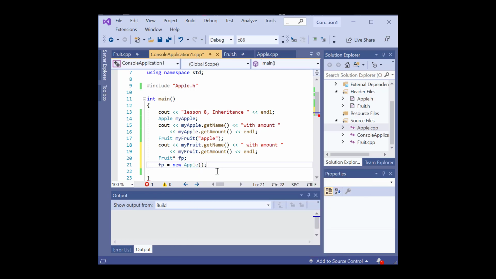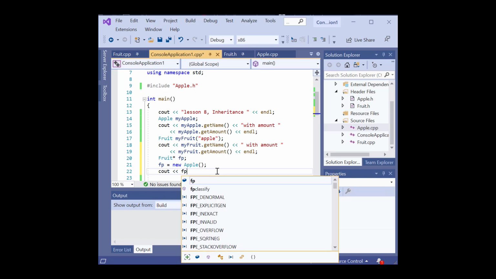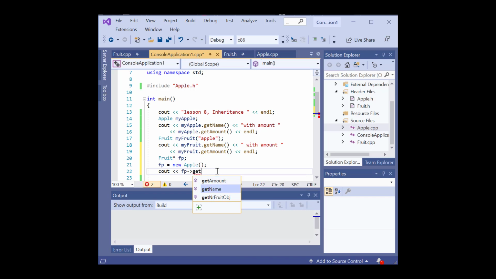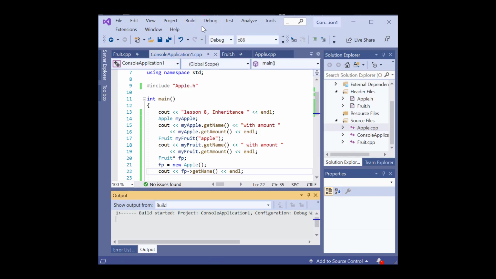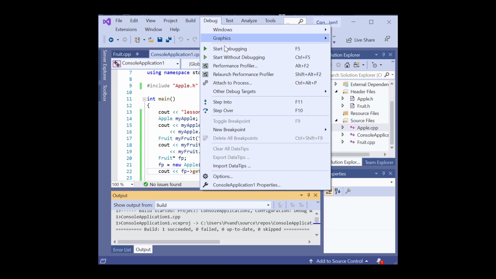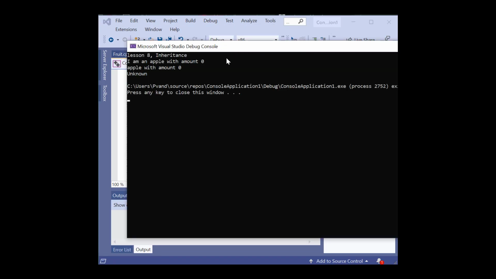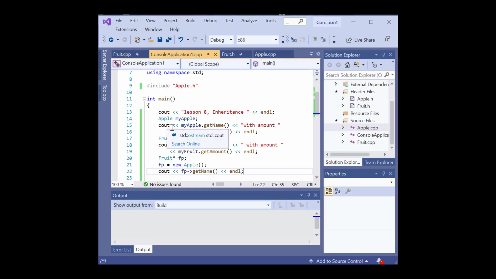So what I'd like to happen is that this FP points to an actual apple. So if I now would do cout and then FP getName, then I would really like to see I'm an apple. And let's see if that works. Okay, that is funny. Then look at the last line. It says unknown. So it doesn't work.